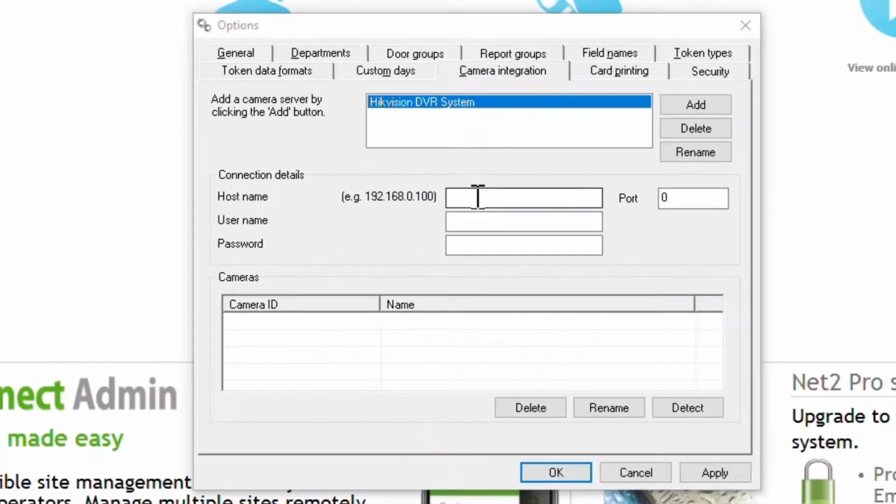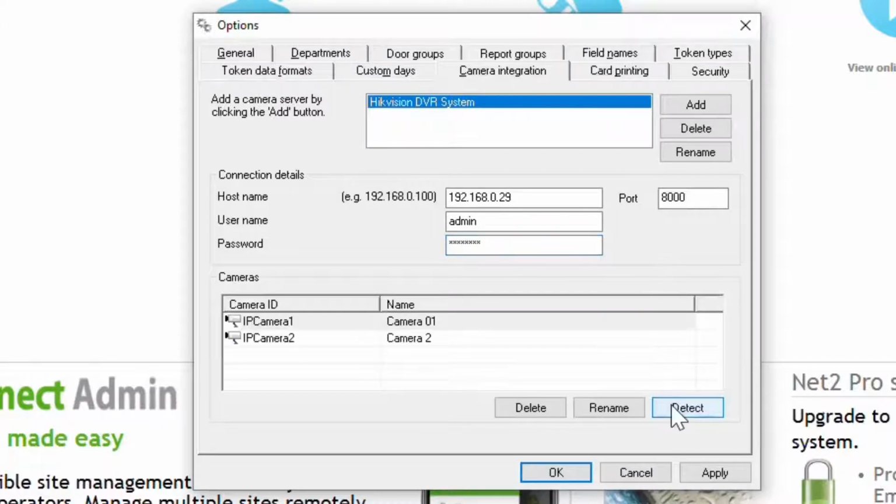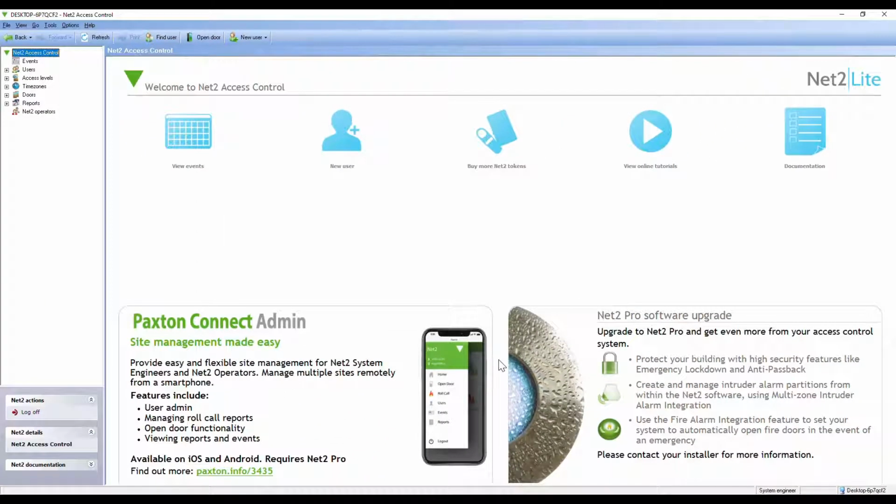I'm just going to enter these details into the integration options here. So as we said before, we know it's 192.168.0.29, and we need to enter a port number. For HIKvision it's 8000, you'll find that in the setup, and we need to enter a username and password that's valid. Right, once we've done that, we need to press detect, and it will detect all the cameras connected to the NVR. That includes camera 2, which is on the network. Just need to apply it now, and that's us done the integration.